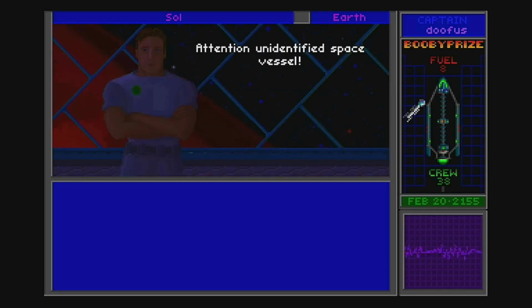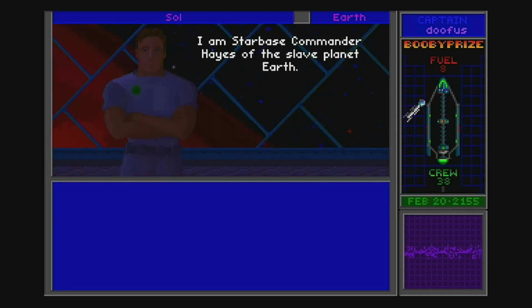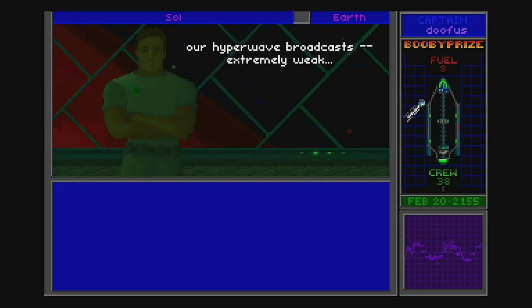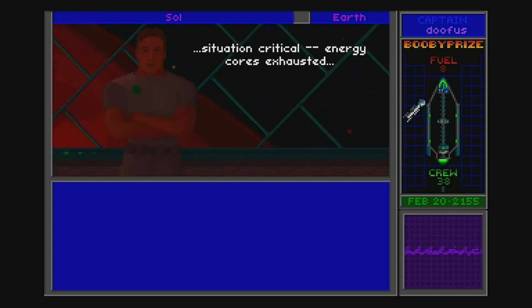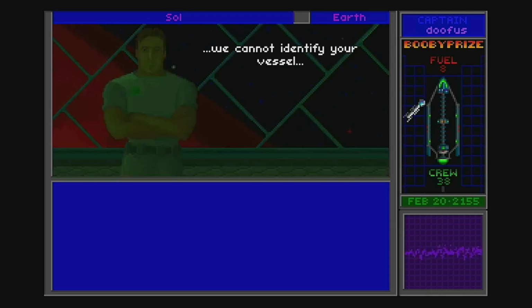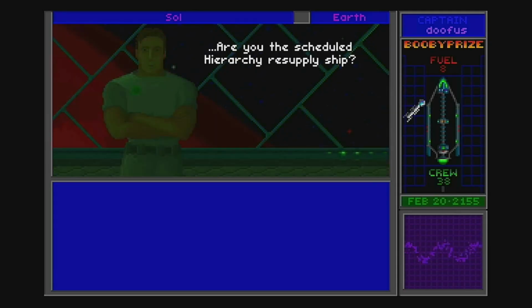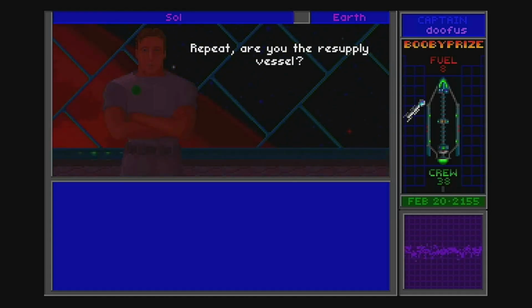Attention, unidentified space vessel. I'm Starbase Commander Hayes of the slave planet Earth. Our hyperwave broadcast is extremely weak. Situation critical. Energy cores exhausted. Scanners, deep radar are non-functional. We cannot identify your vessel. Are you the scheduled hierarchy resupply ship? Repeat, are you the resupply vessel?